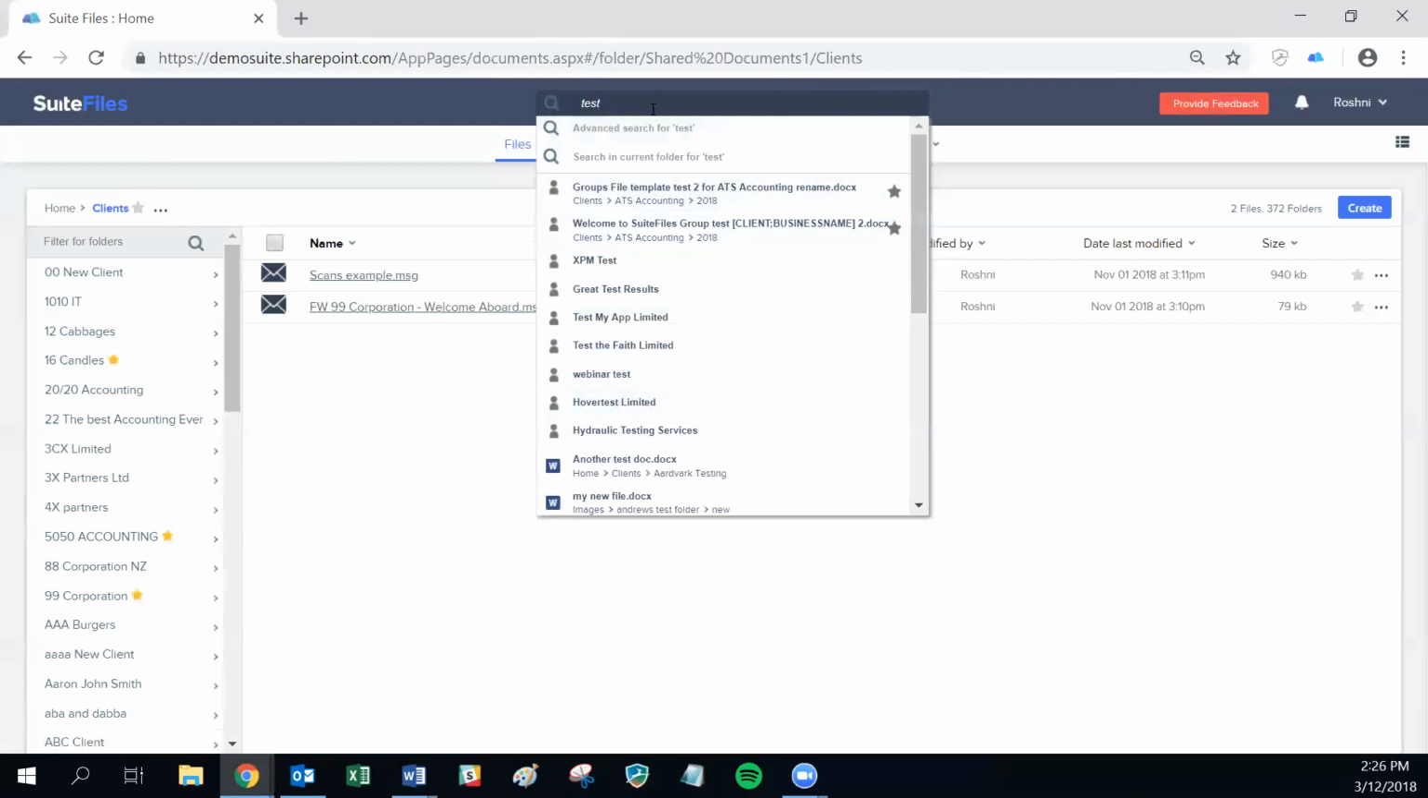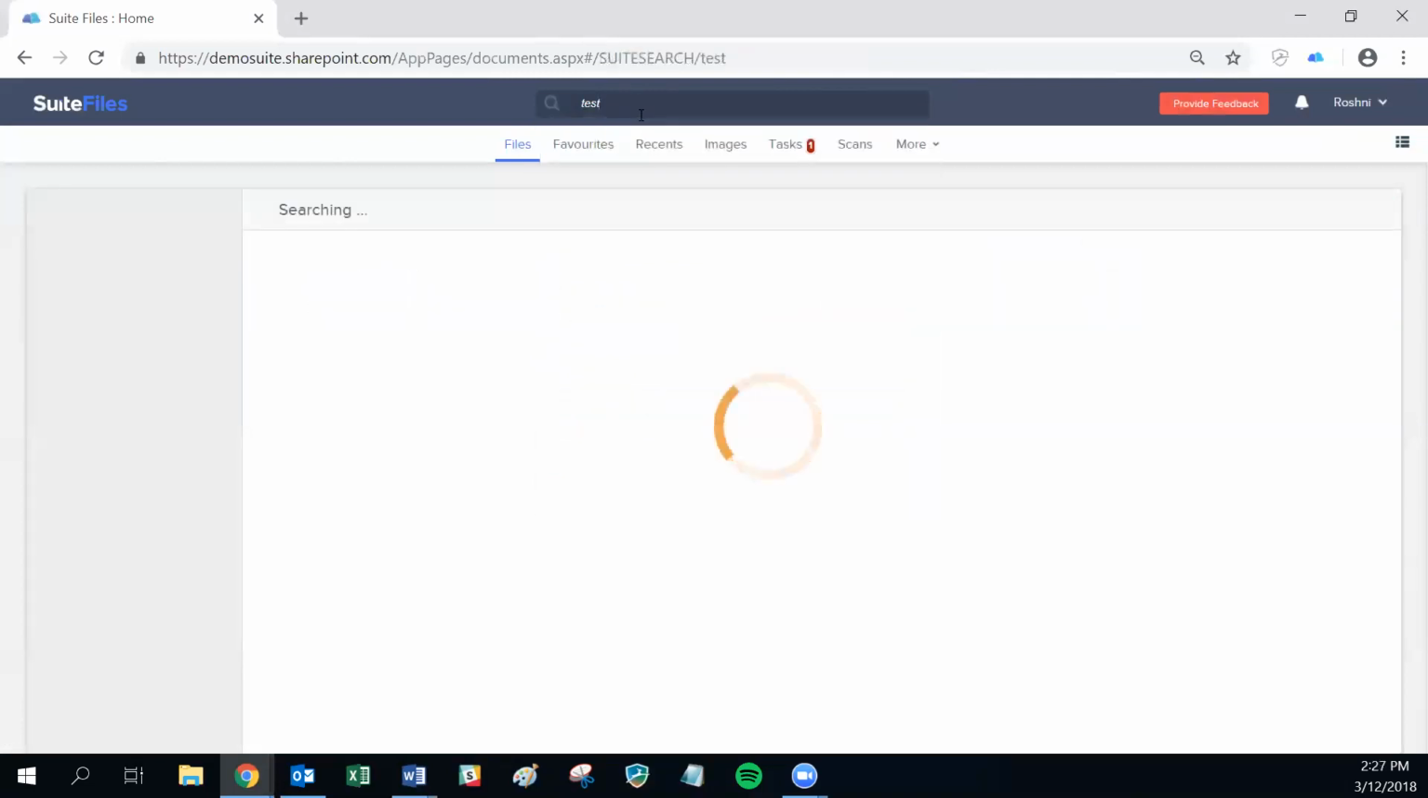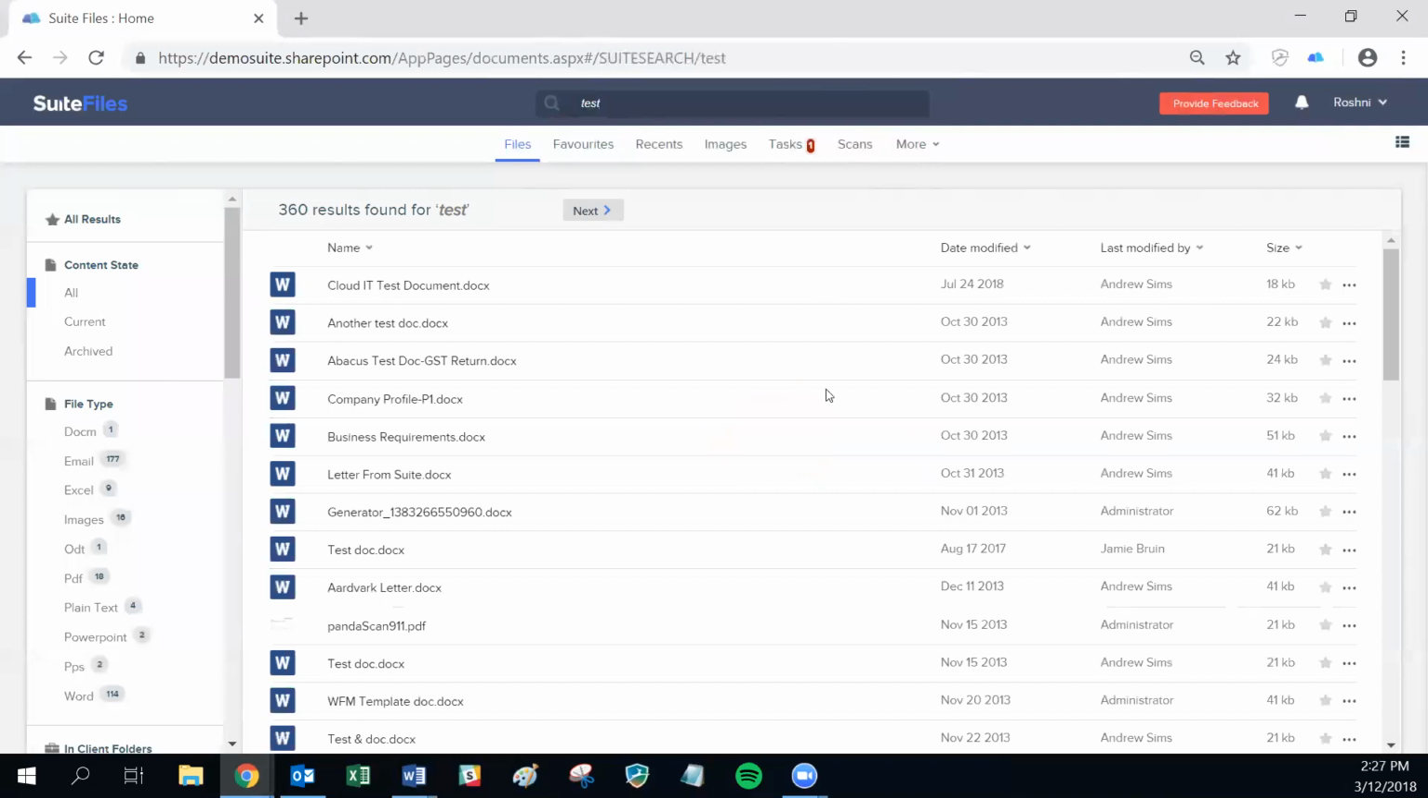advanced search. So that can be done by either clicking the advanced search for your search term here, or you can press enter on your keyboard, and that's going to take a while to search through all of SuiteFiles depending on the search term, but here you can see that we have just 360 results for our keyword using the advanced search. So it is still quite a few results.